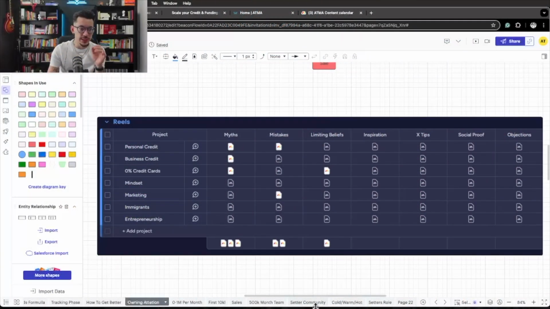It's very simple. You have some columns here at the top, which always stay the same. You guys gotta duplicate this, screenshot it, create your own, whatever it may be. So this is the things on the top.